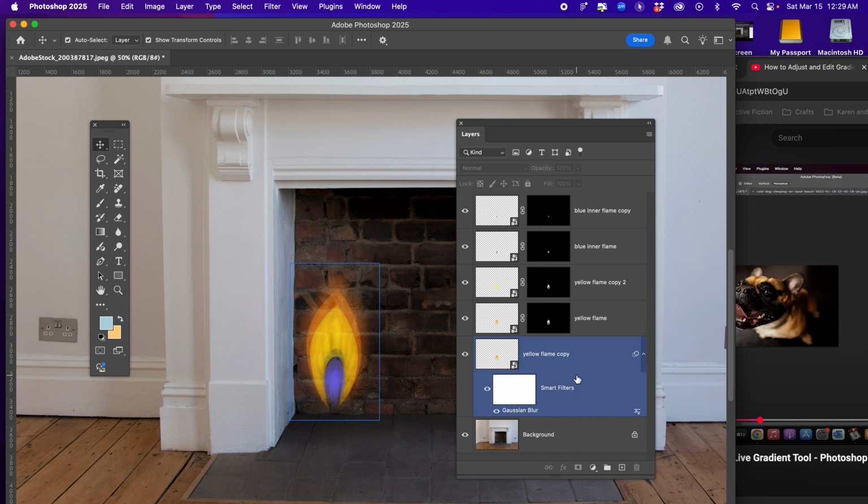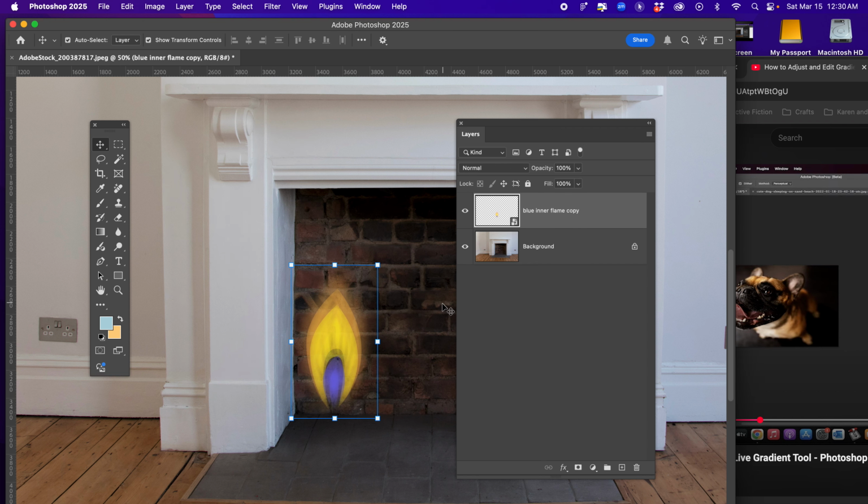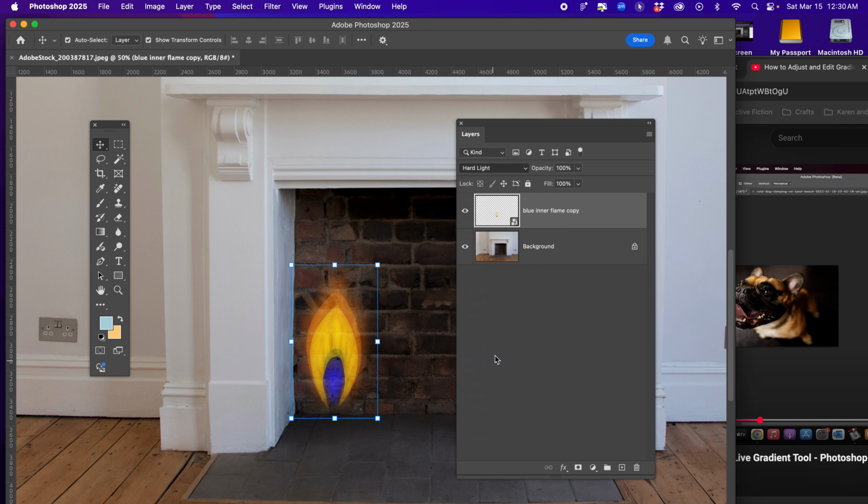And once I put a fair amount of time into this, all of these layers comprise this flickering flame that I have. Finger on the shift key, grab them all, layer, smart object, convert to smart object. And you'll notice that I lost my blend mode when I converted this to a smart object. So I'll go back. By the way, you can get some really nice effects if you move on in. I think I'll go with hard light, and then I can duplicate it.